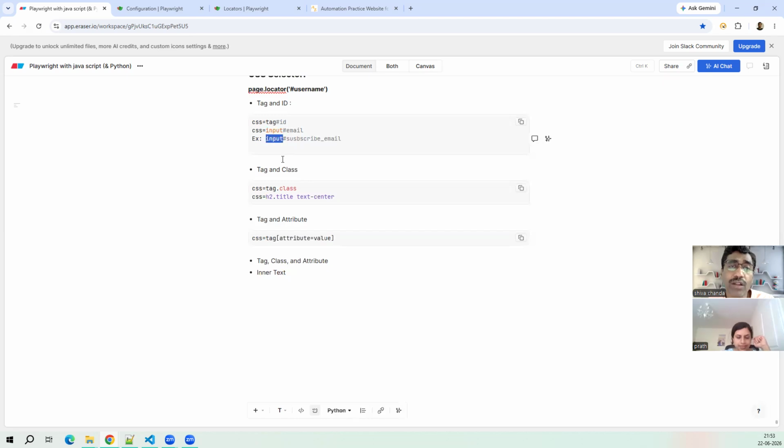This input, this one, how can we write this? This is the same thing we can write here in another way. So let me show you how you can write this. So CSS is equal to tag is here input. Input is the tag. And what is the attribute name here? This is ID. ID is the attribute name. So attribute name is ID. ID is equal to what? Subscribe email. Like this also we can write. This is also CSS, right?